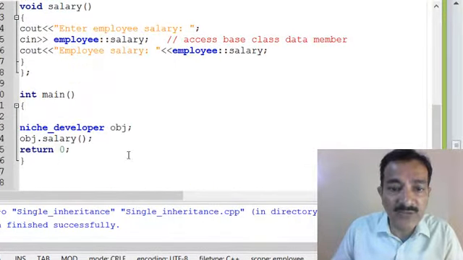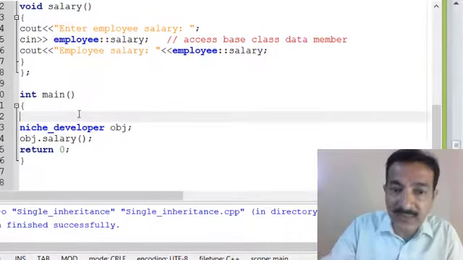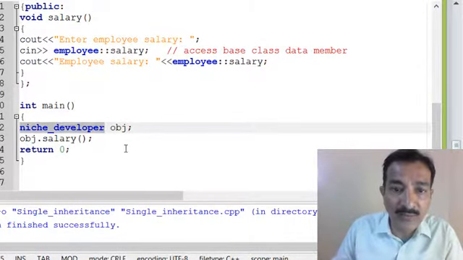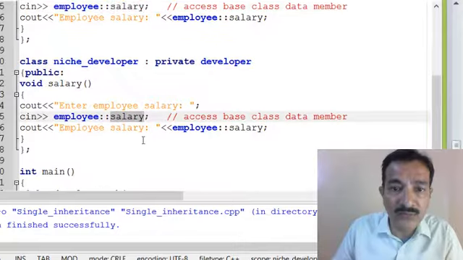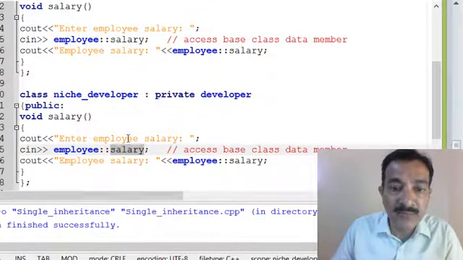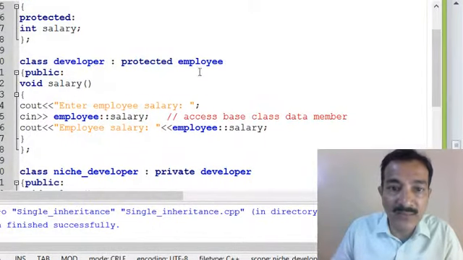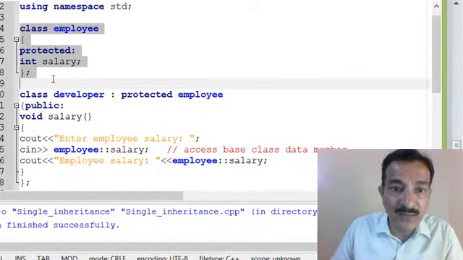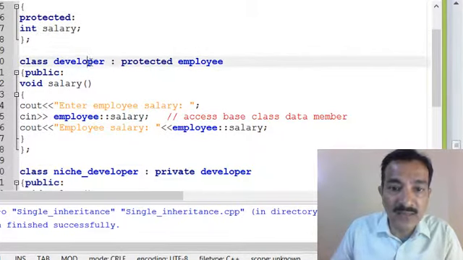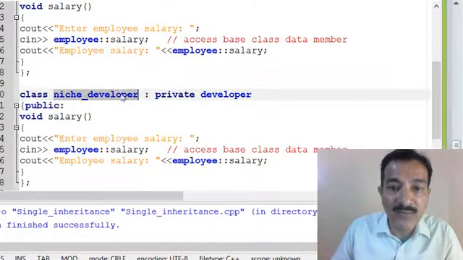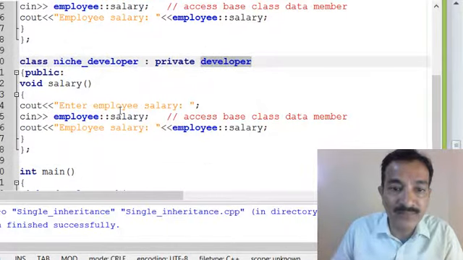Now let us see whether it actually compiles and whether it works. We are creating the object directly of the niche developer, and we want to access from the niche developer, that is the multi-level inheritance. Let me show you in the diagram what we are exactly doing here. We are doing this multi-level, class A, class B, class C, something of that kind. So here we have an employee class which is inherited by the developer, and the niche developer inherits the developer.